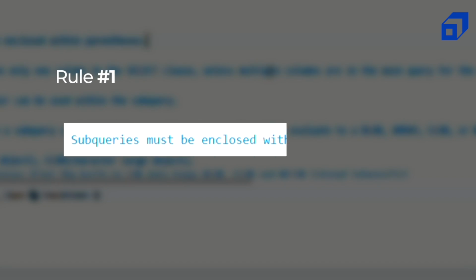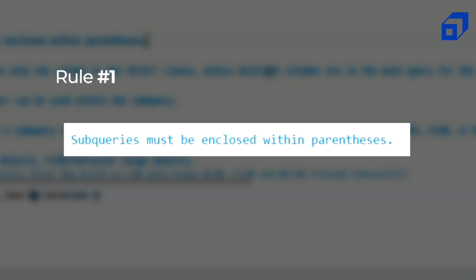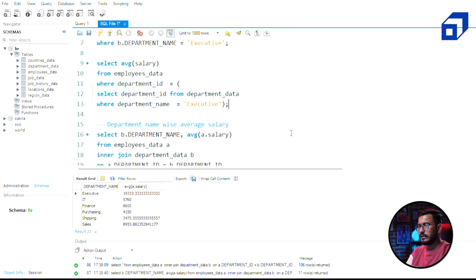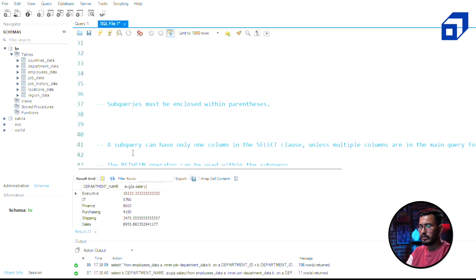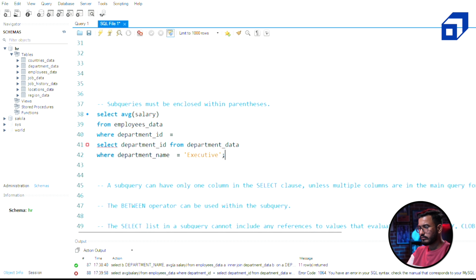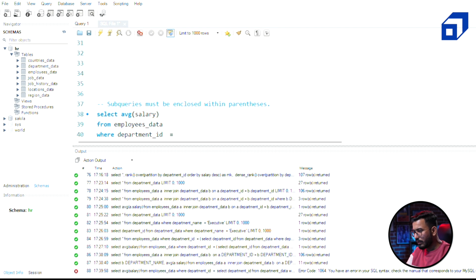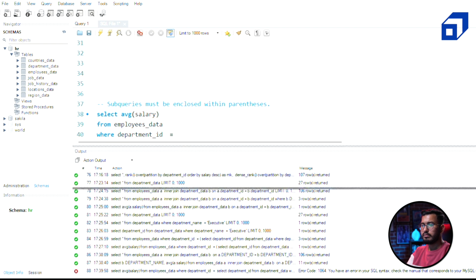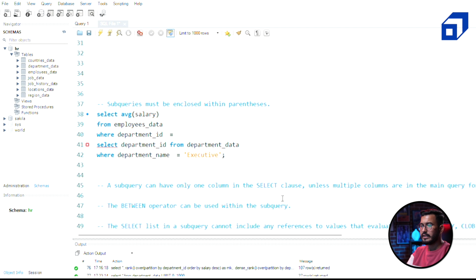The very first rule is subquery must be enclosed within parentheses. So let me take this previous query and we will try to run it without parentheses now. So I'll remove the parentheses over here. Now you can see that I have got a cross mark over here, and if I try to execute it, I'll get an error saying that you have some error in your SQL syntax. You can see over here. So this is the rule number one. We have to place the subquery always in the parentheses.